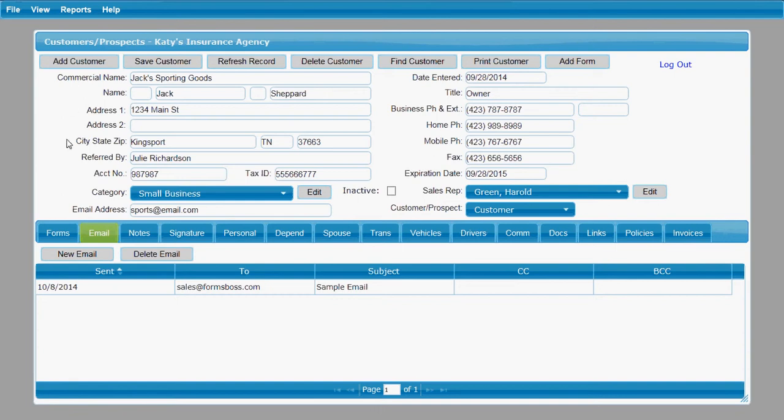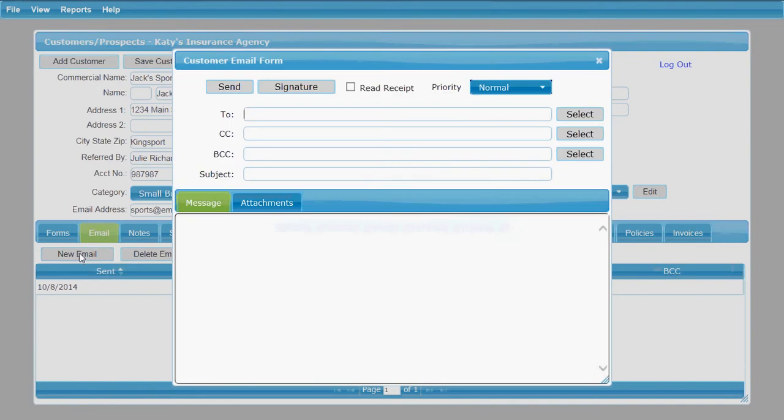Let's take a look at how email works within Forms Boss. On your customer screen, you'll notice you have an email tab as your very second tab here. Let me just demonstrate for you how the email system works within Forms Boss. I'm going to click New Email, and it will open up my email dialog screen.